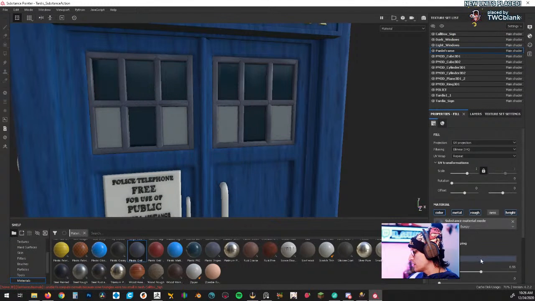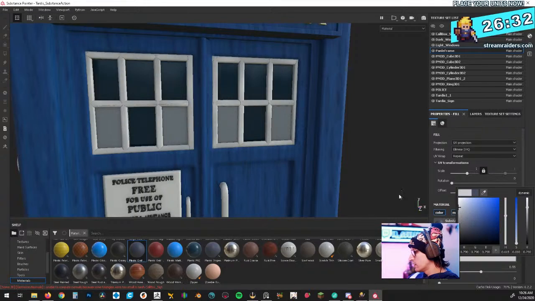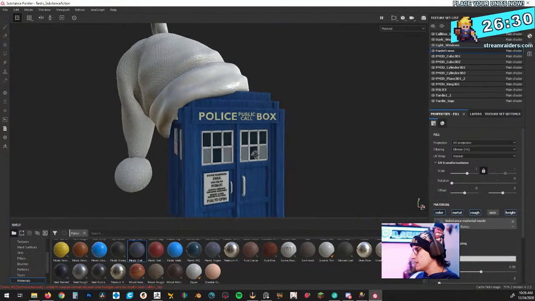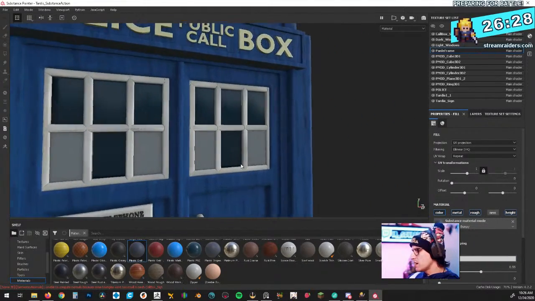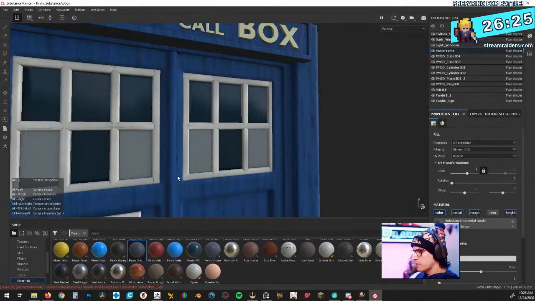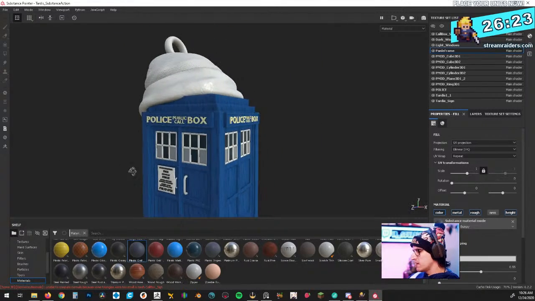We'll go to the properties and we'll fill that color. Like that. Now these have a little bit of UV flipping here, but I kind of like that. I think it gives it a little bit of something. That's why we left it that way.